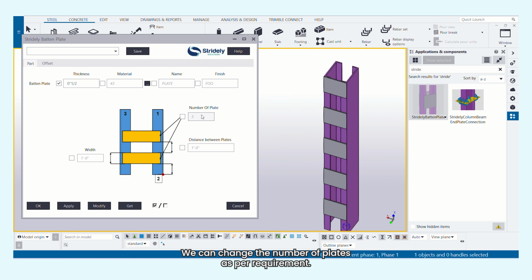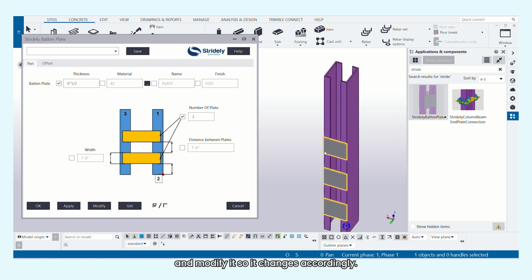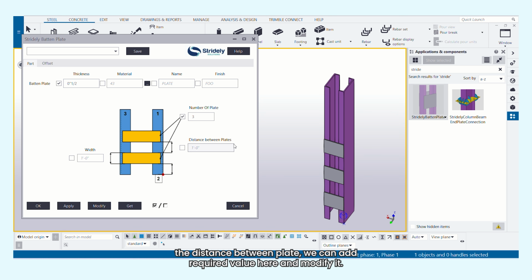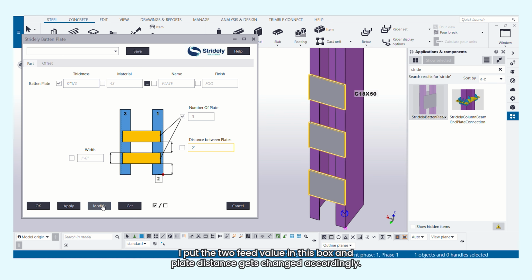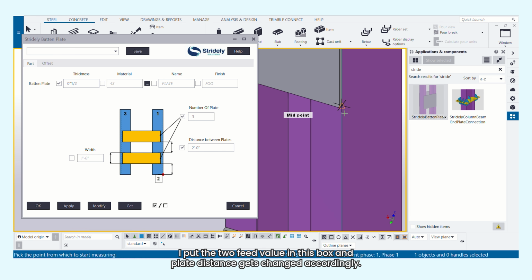We can change the number of plates as per requirement with this option. I put the value 3 here and modify it, so it changes accordingly. To change the distance between plates, we can add the required value here and modify it. I put the value 2 feet in this box and the plate distance gets changed accordingly.